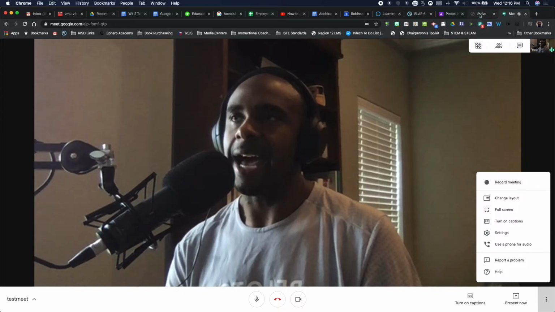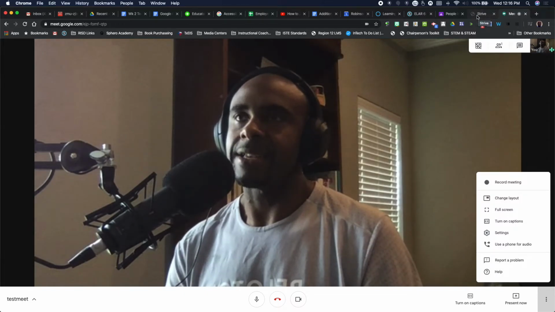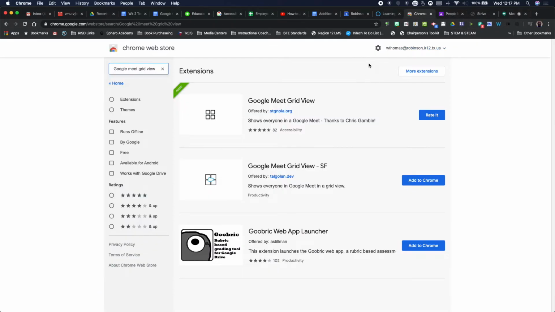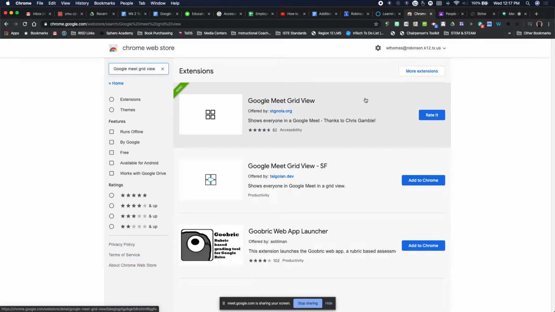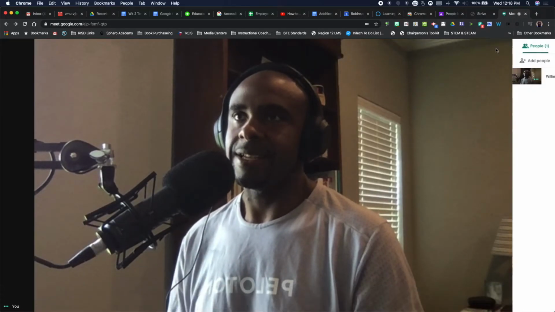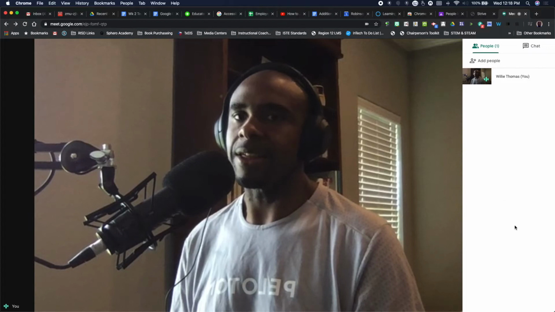The actual extension is going to be Google Meet Grid View. This is where you're able to install this Chrome extension, so you can see all the students, all the people who are available inside of that meet. That's where that lives. Like I said, we'll be sharing that out for you in the email. And then next, you have all your participants. So you're able to see all the participants that are here.